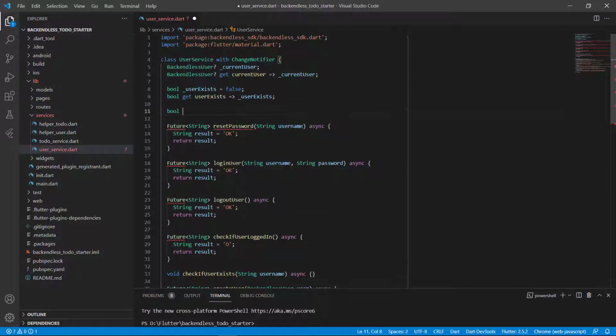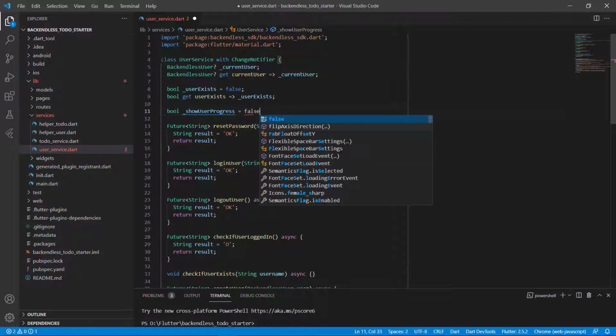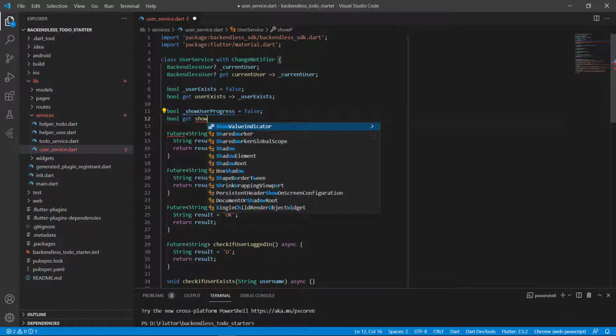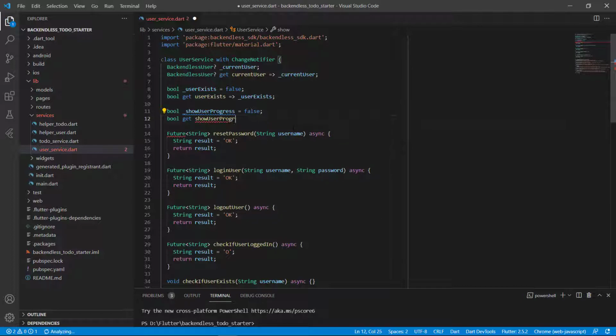So we're going to have a Boolean there, and let's call this one show user progress. And let's set this one to false right at the start. And also let's provide a getter for this. So we're going to have get show user progress, and we return back that show user progress.